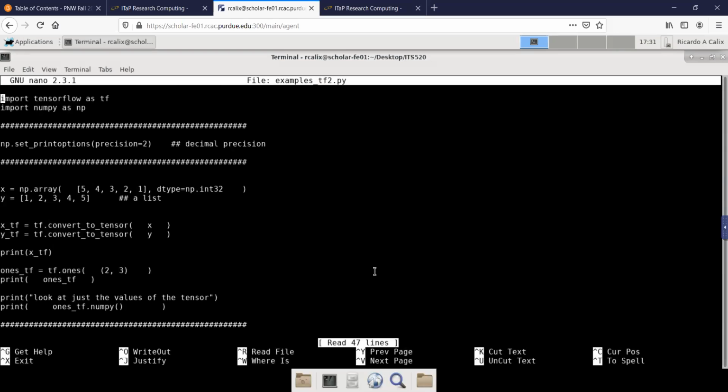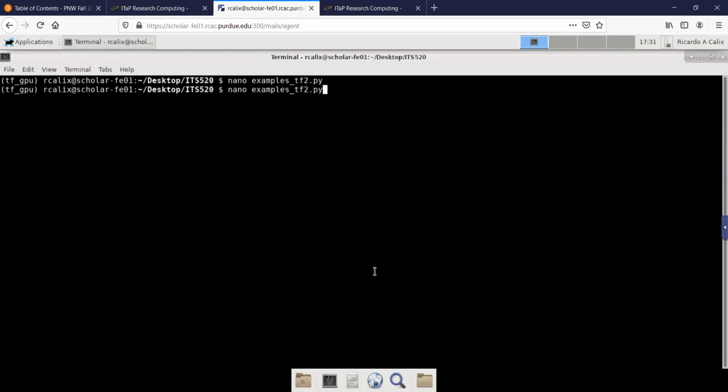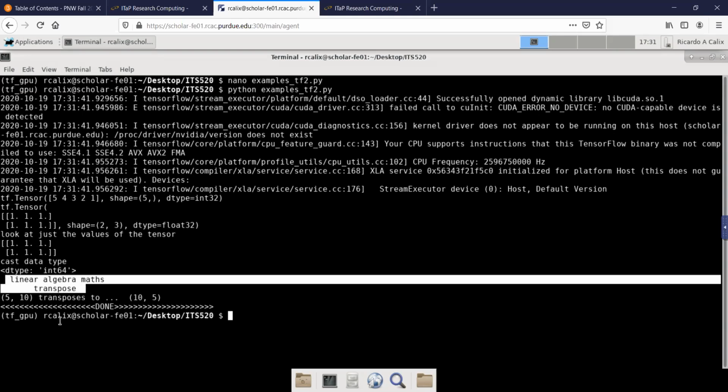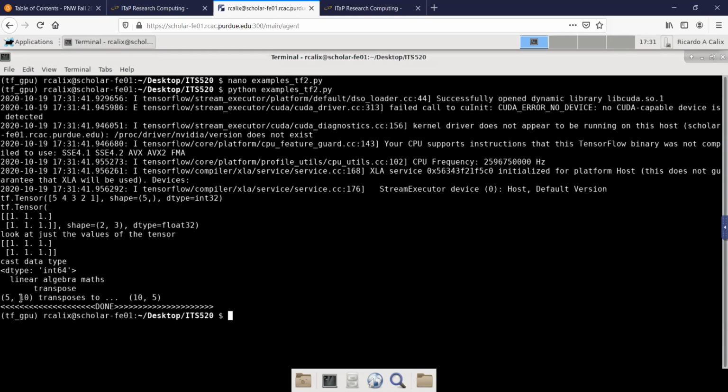Oops, no, that's not what I want. All right. What happened? You can see here we printed linear algebra math transpose, and now the object was 5 by 10, and guess what? Now it is 10 by 5. You see how we kind of translated that?